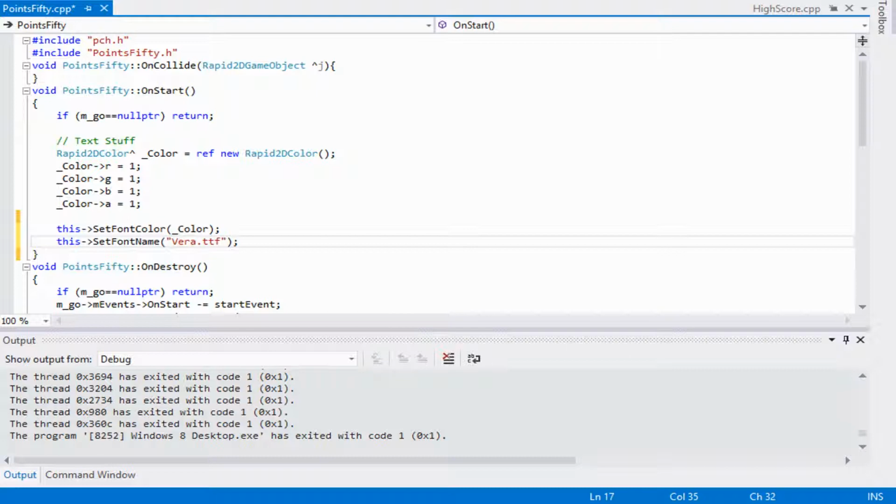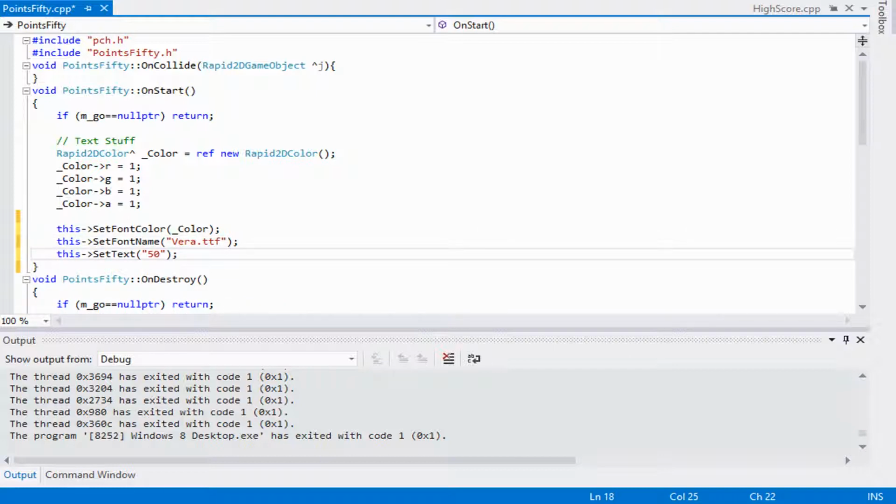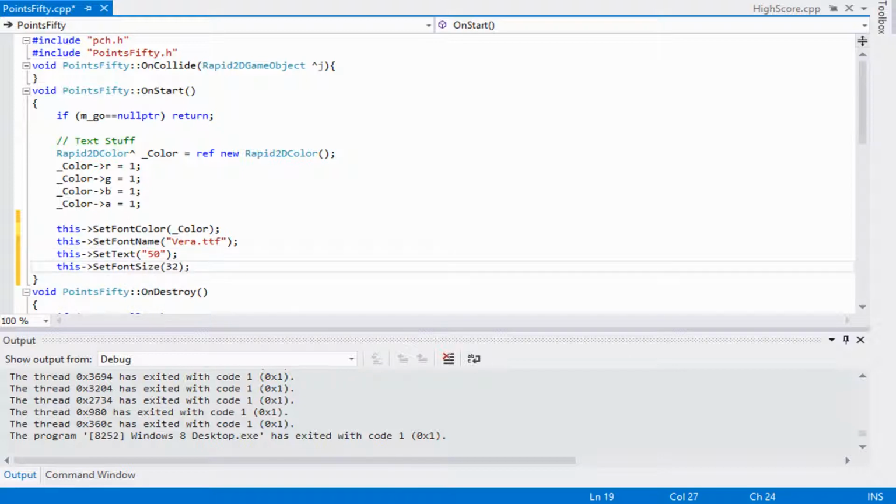Then again use the this keyword and the dereference operator and follow it with set text. And now, since we are in points50, we will want to set this string to 50. Then, last but not least, all we need to do is use this with the dereference operator one last time and then set font size and set it to 32. And now that should have drawn 50 to the screen in our two 50 score zones. You will want to repeat this for points 100, points 200, points 0 and points 500.